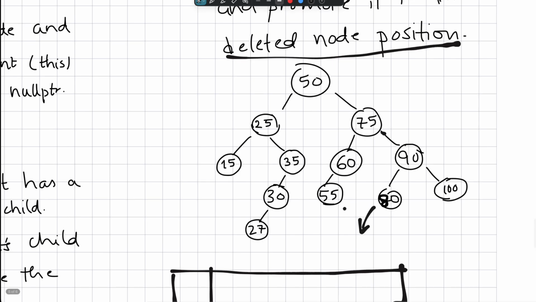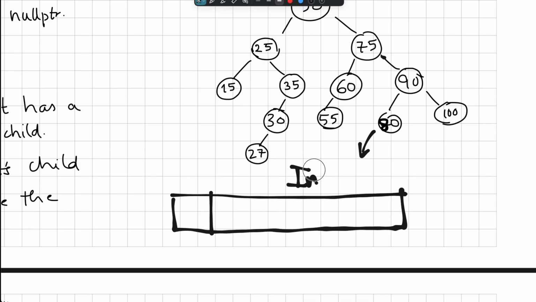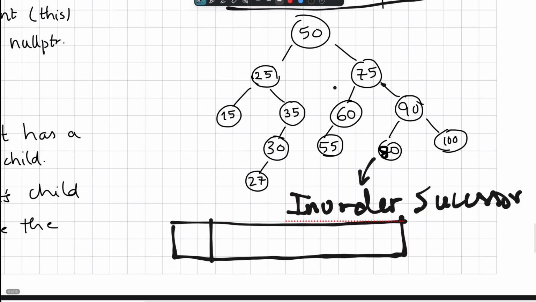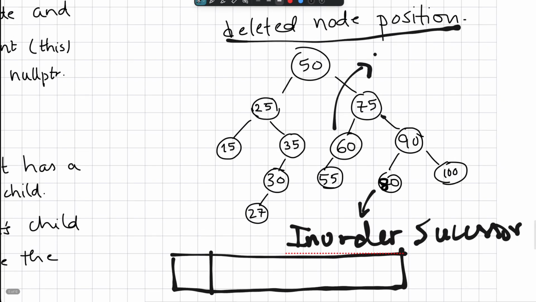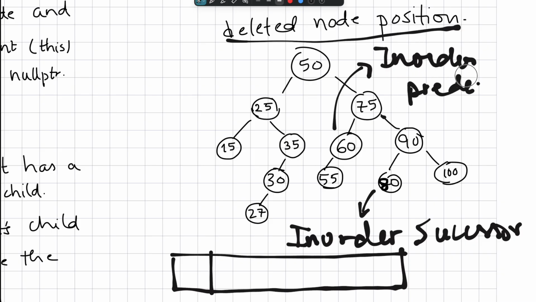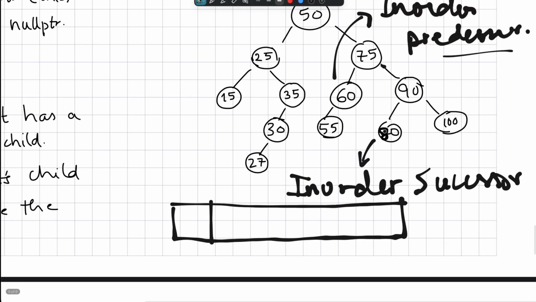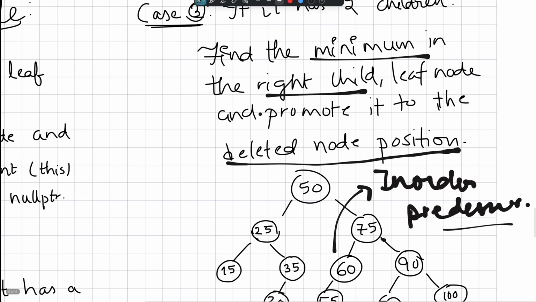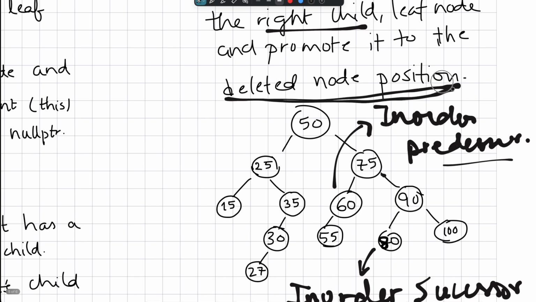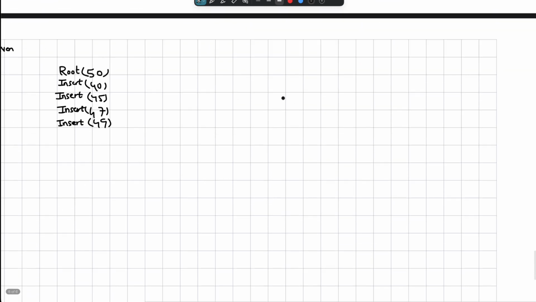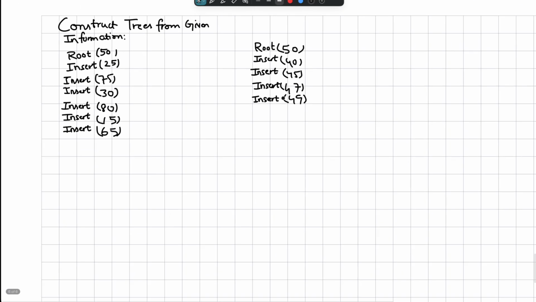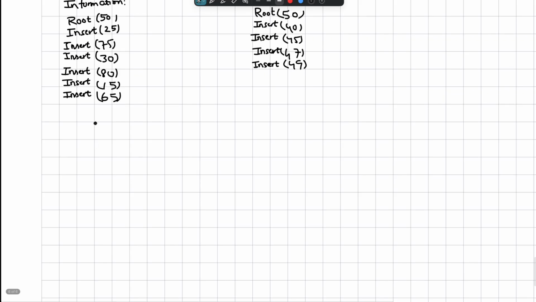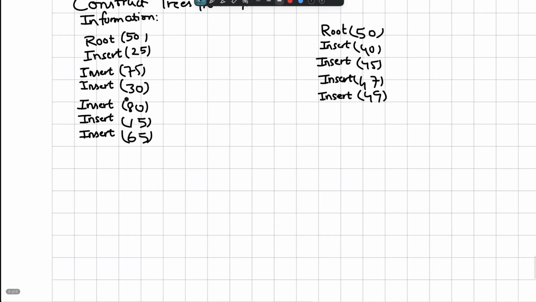This is usually called the leftmost element of the right subtree is the in-order successor, right? And the maximum value of the left subtree is called the in-order predecessor, right? Since we grasp the concept, you can just play around and find out how these are actually working. These are just intuition for you, and if I have to construct a tree from the given information, let's do some examples so we get our hands dirty.